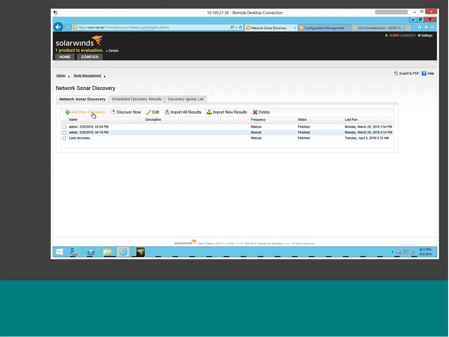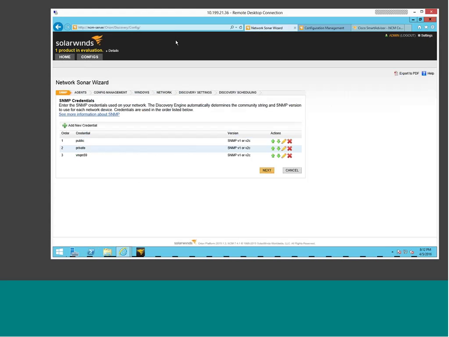Now, here we could go through and set up a new one, but what I'm going to do now is just go through and take a look at one that we did earlier within our environment. So I'll just click on Edit here to load up. Now, the first step is where we're providing SNTC credentials.